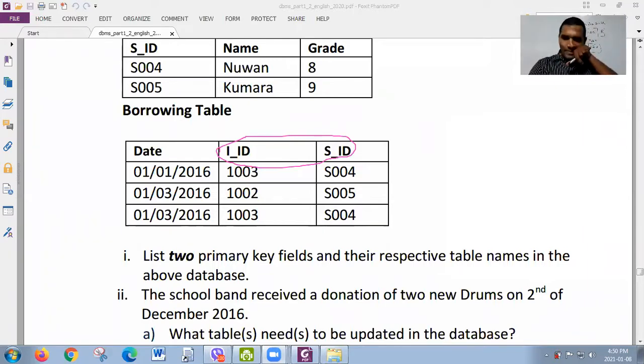No, sir. Tell me the reason why it can't be selected as composite key. Subangi, what is the reason behind? A single student can borrow the same instrument more than one time. Yes, so that is possible, right? Look here, a particular student can borrow the same instrument on different days.